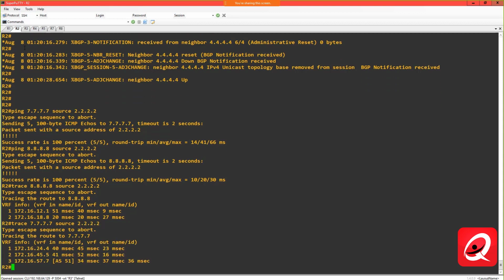Again, we talked about this: we're going to AS 50 for 8.8.8.8. I'm not sure why the AS is not being reported there, but we're going to AS 50 for 8.8.8.8, and we're going to AS 51 for 7.7.7.7. Those are optimal paths. Even though the route reflector was the one that originated those routes, technically, because they were reflected back to router 2 from router 5 and router 1 respectively, we're choosing the best path.